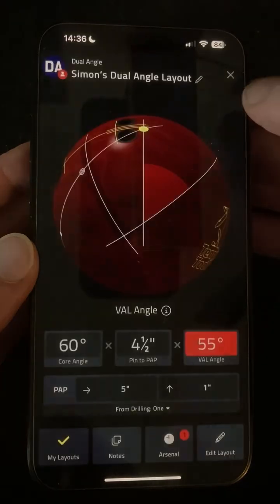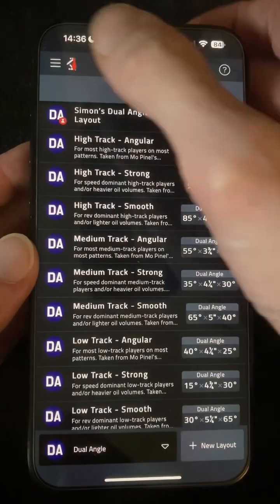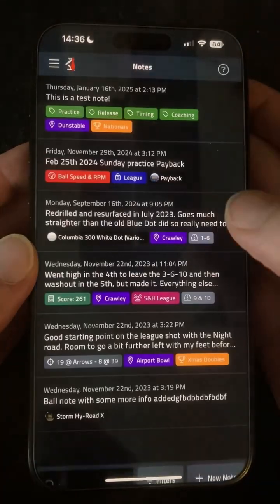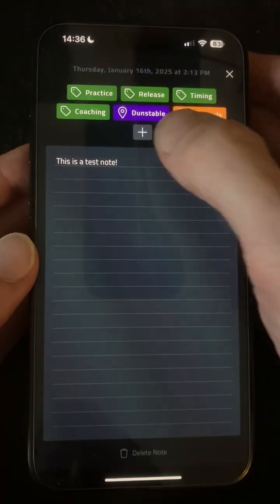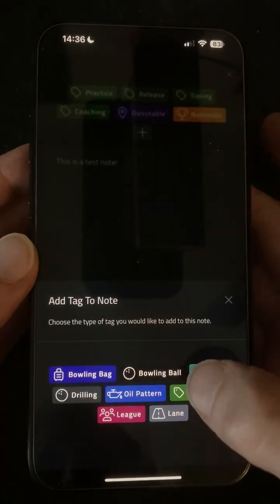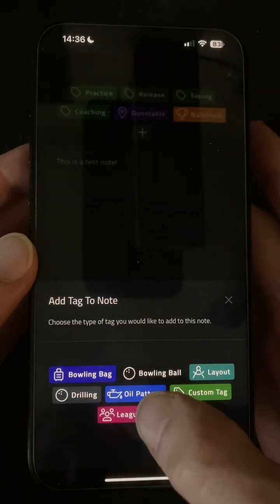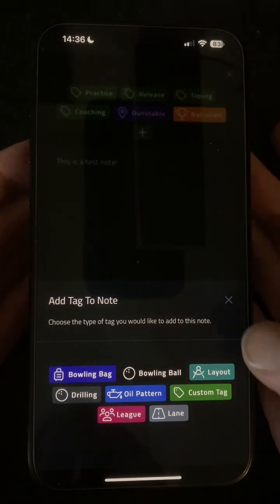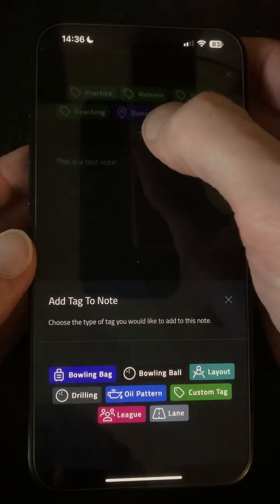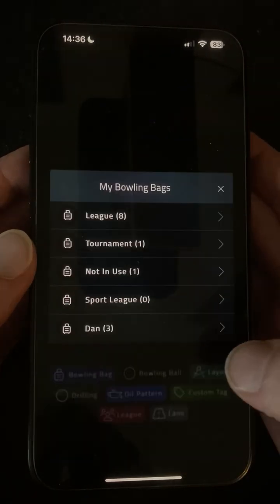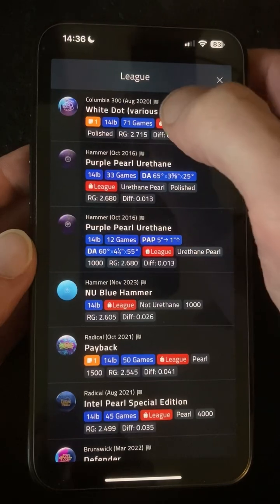Last but not least, we're going to the Notes tool, where there's now a lot more flexibility for tagging your notes. You can now add and remove tags for bag, bowling ball, drilling, layout and pattern right from the View Note screen. So for example, to add a bowling ball to an existing note, just tap the Add button, choose bowling ball, pick the bag that it's in and tap the ball.